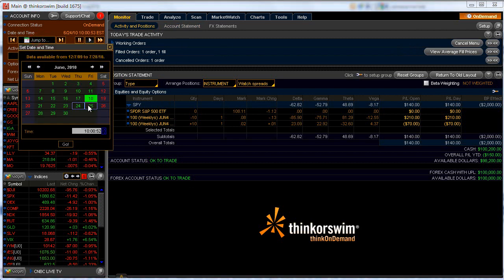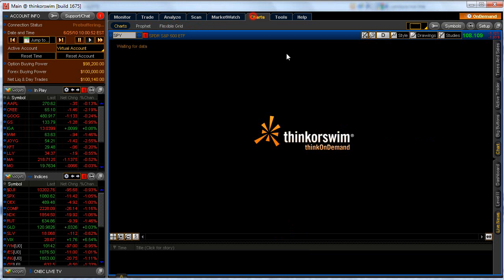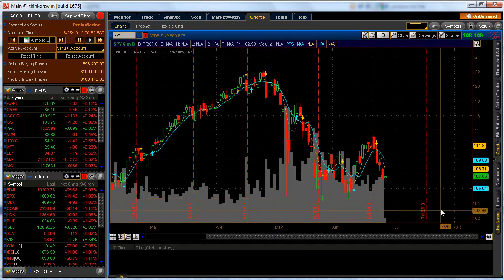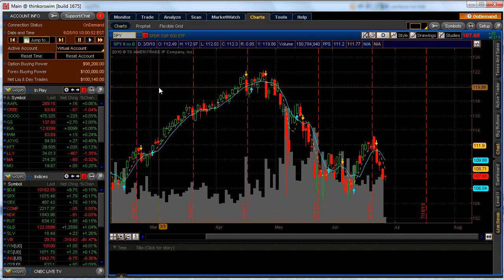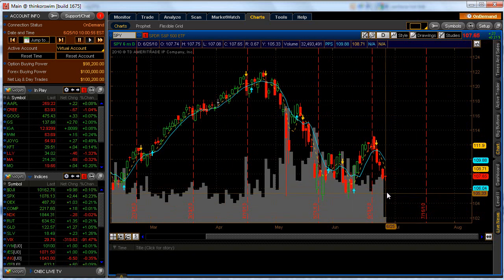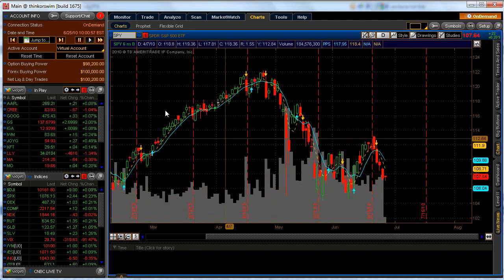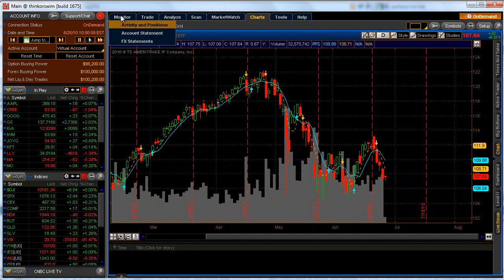Let's go to 10 o'clock on expiration day, which is Friday. Let's go take a look at the chart. Yesterday was a big down day, and it looks like it might be coming back up, opening a little higher today, but not much. It gapped up and it's starting to move down again. So let's take a look.